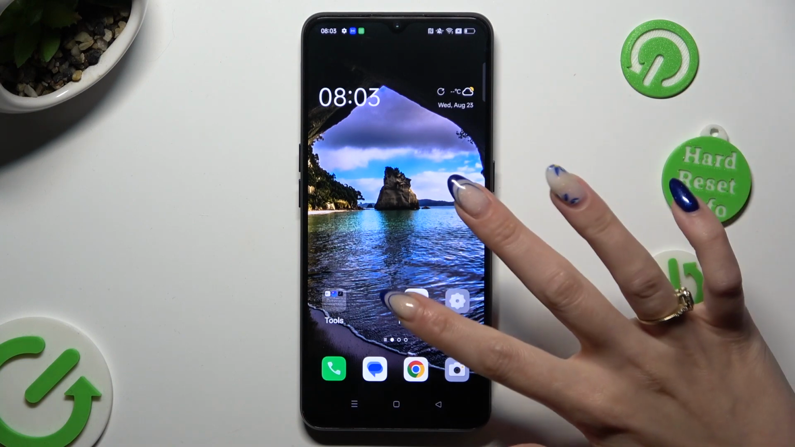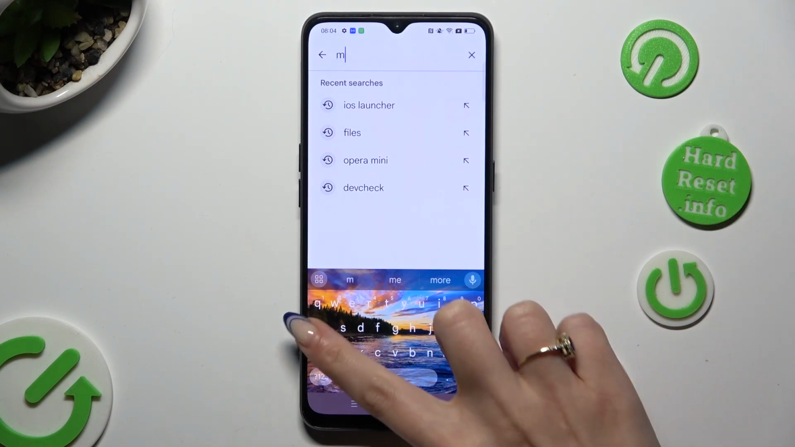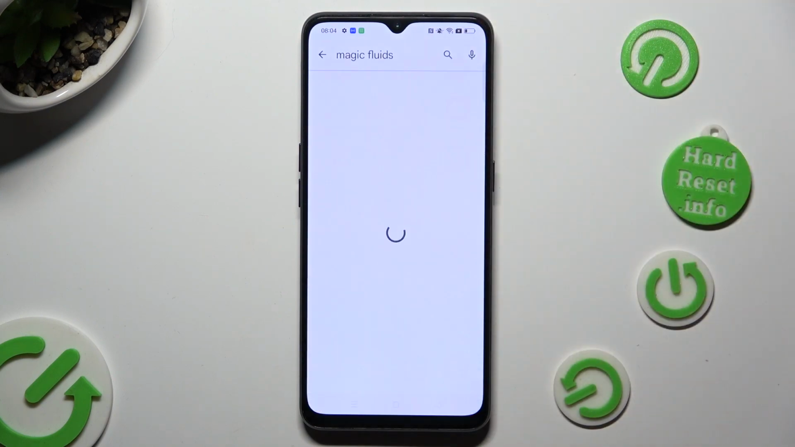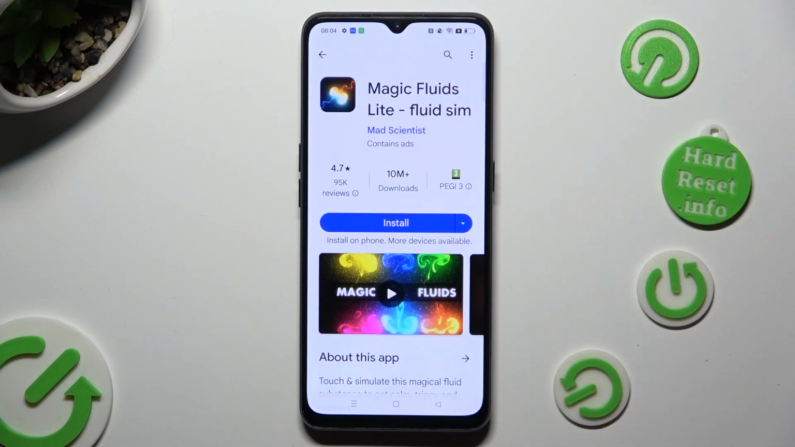Begin by opening Play Store and clicking on the search bar. Following that, type in Magic Fluids and get this free app from Mad Scientist developer.